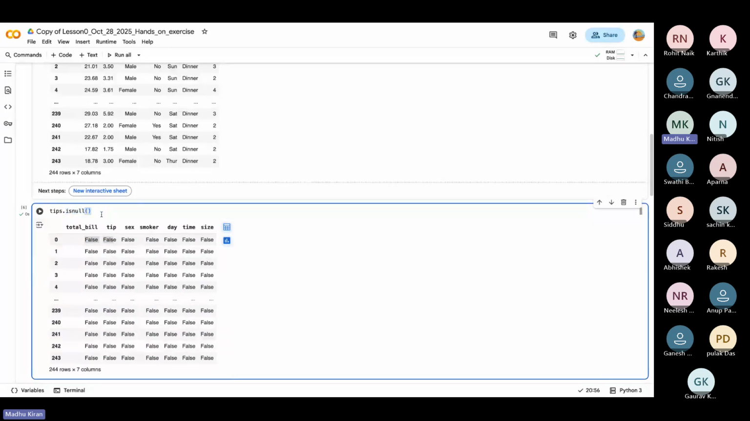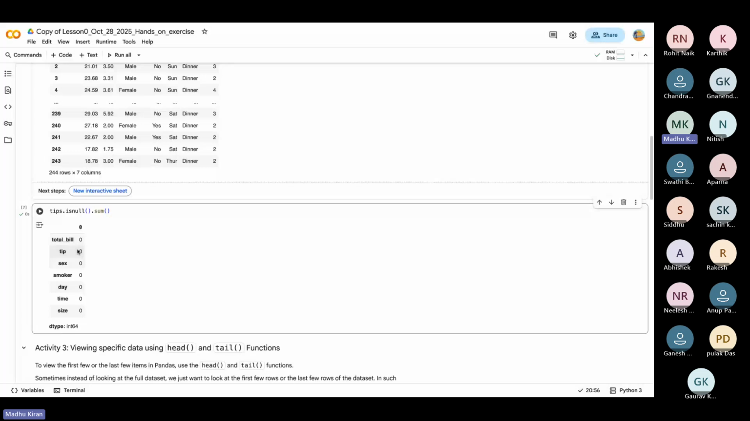Since there are 244 rows and 7 columns, we cannot go through each and every detail like this and find if there are any true values. So we have a function over it: sum. It would give you the count. So zero. In each column, there are zero missing values. So these are ready-made functions. If you have a new data set also, if you want to find missing values, the function is the same. We are going to proceed with the same thing.